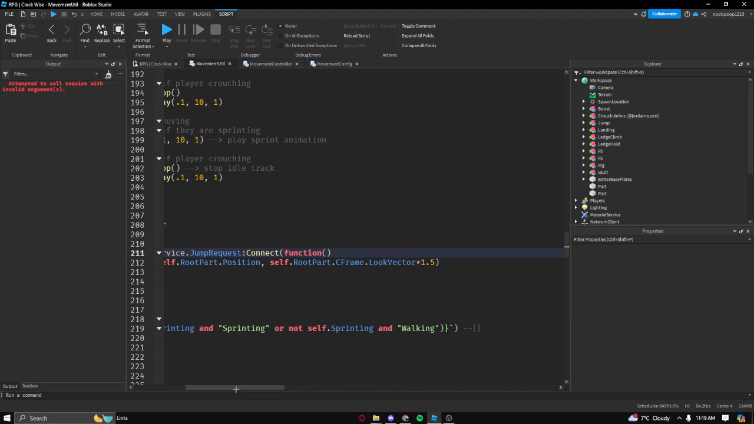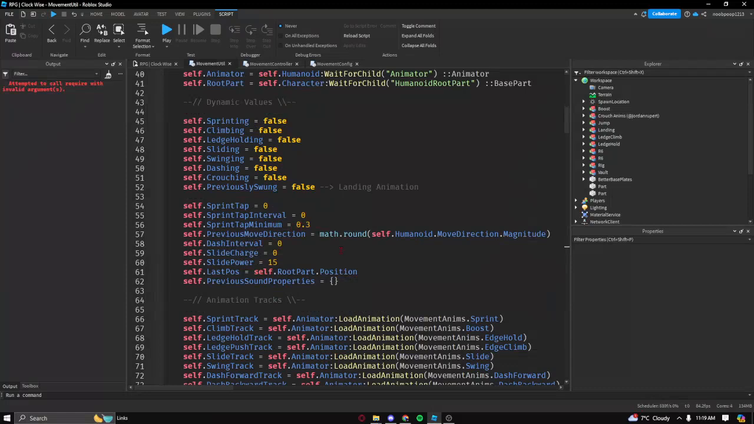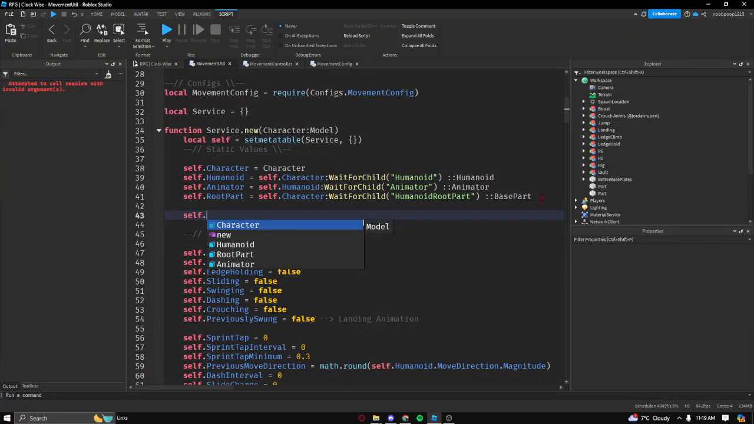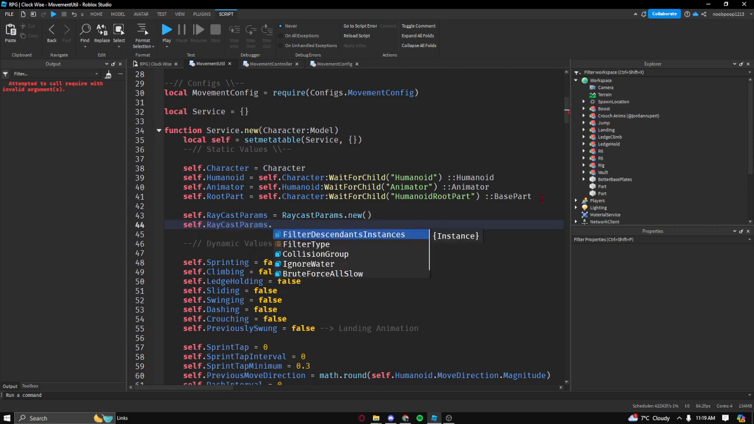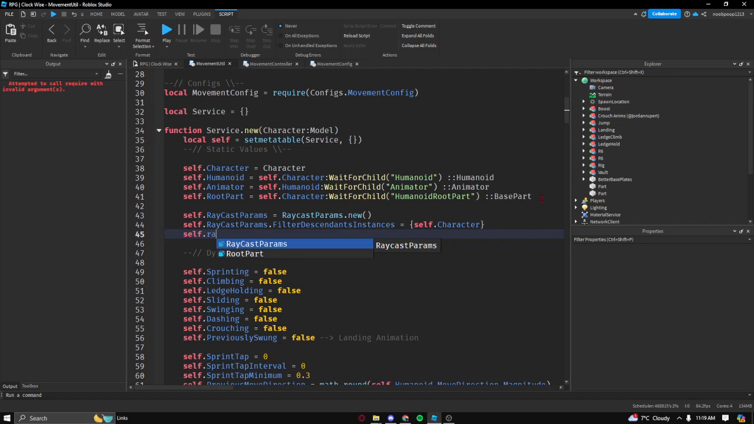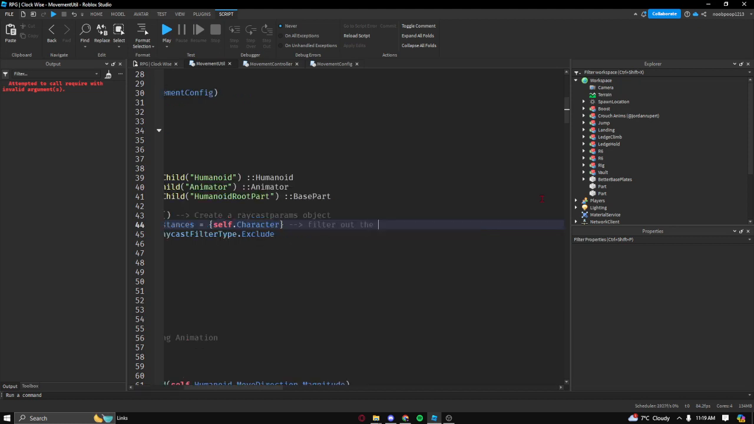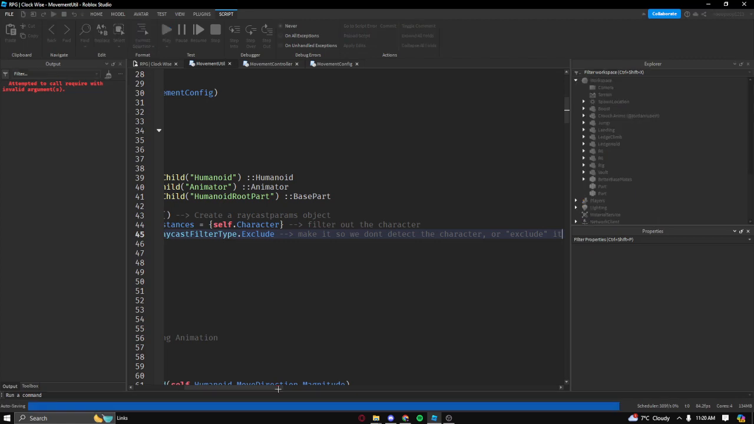and let's just make some raycast parameters up here. So self.raycastParams = RaycastParams.new(), self.raycastParams.FilterDescendantsInstances = {self.character}, self.raycastParams.FilterType = Enum.RaycastFilterType.Exclude. So we're going to create a raycast params object. We're going to filter out the character and make it so we don't detect the character, or exclude it. Alright, so that's all we're doing.